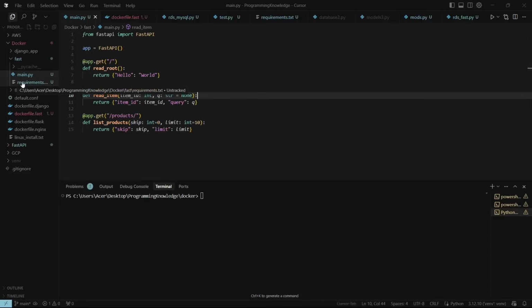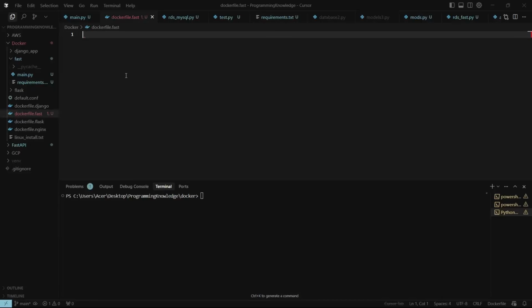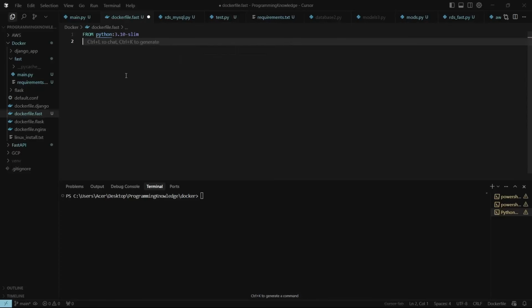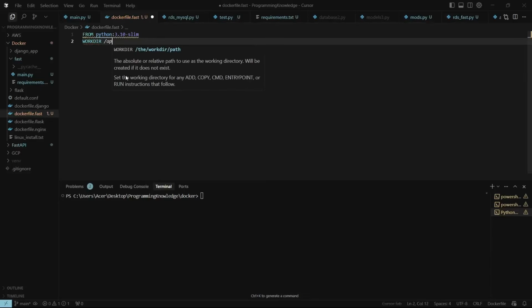And I also have a requirements.txt file here, which can be created using the pip freeze command. All right. So let's begin building our Dockerfile. For this, I'll just create a file named Dockerfile.fast. And now I'll start building the file here. All right. So first of all, I'm going to import the Python official image. So that's going to be FROM python:3.10, and I'm going to use the slim version of it. And now I'm going to set the work directory for the container, which is going to be /app.